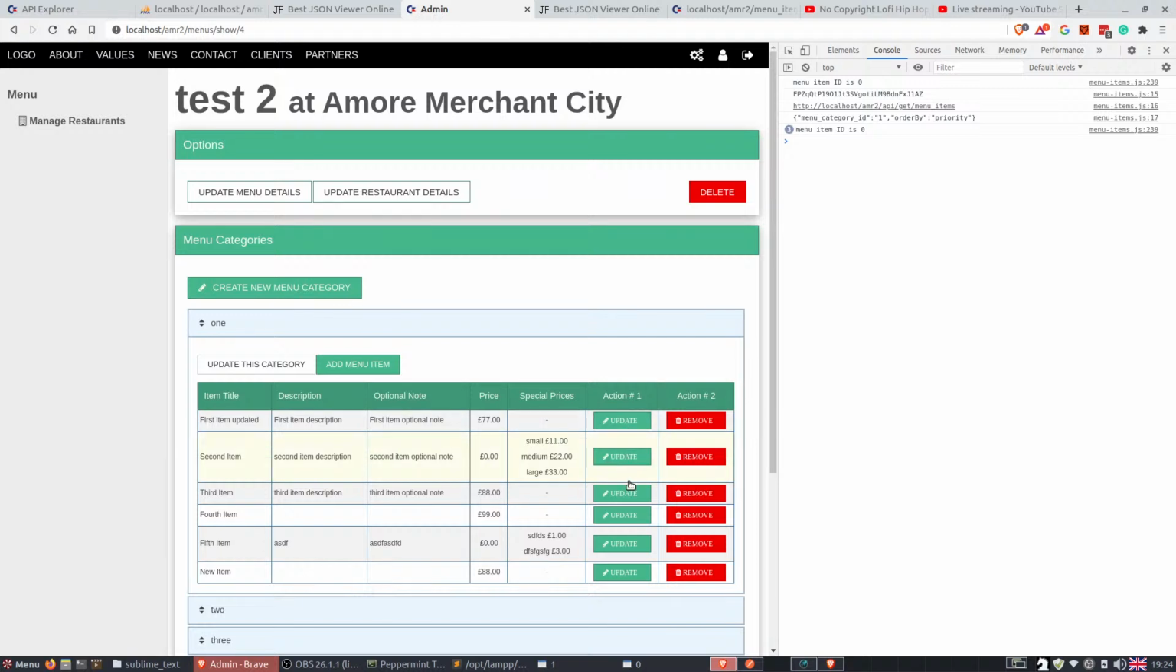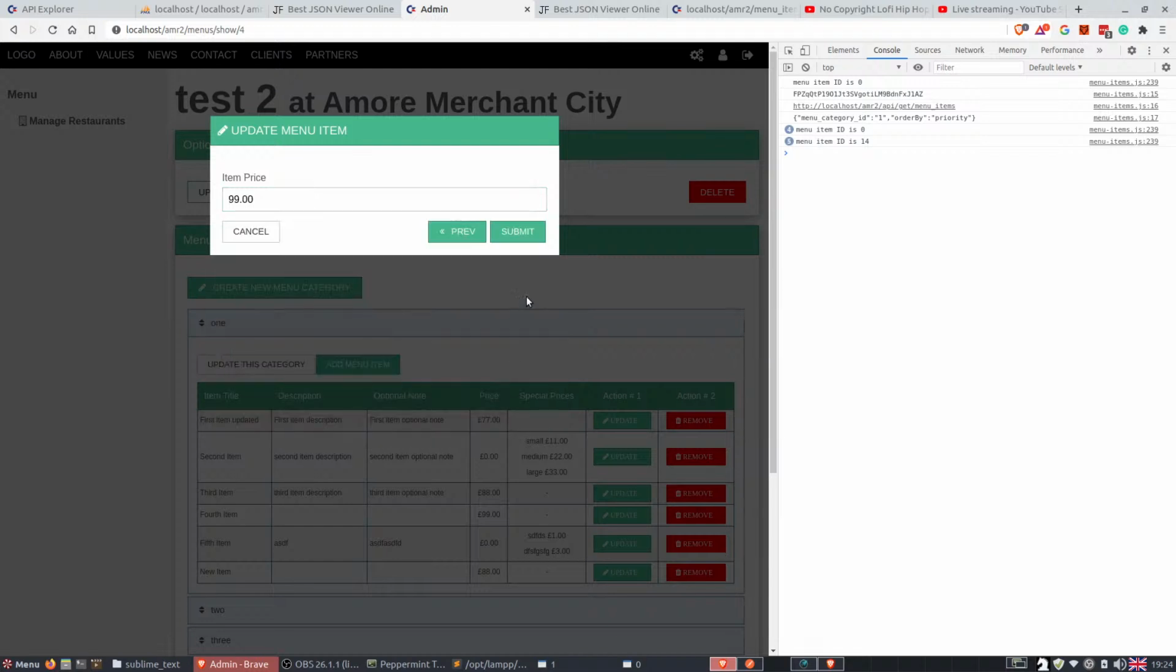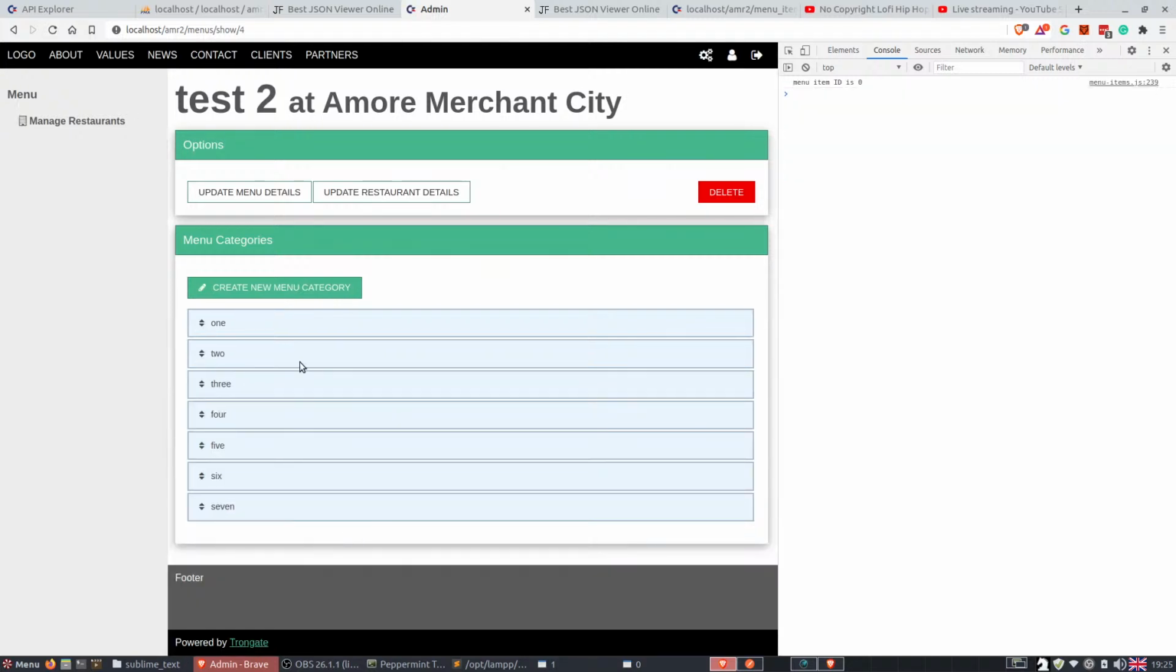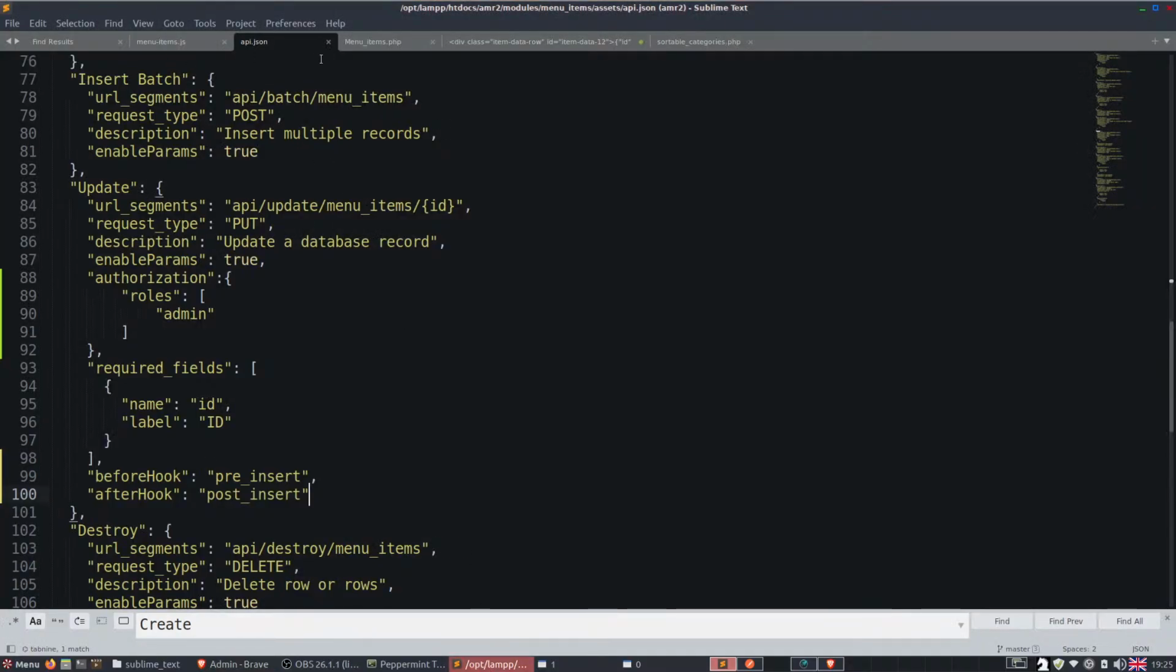So let's go to this fourth item, and I'm going to change it to fourth item, all the X's. Submit. Right, that's good. Now, that's a bit of a concern actually. Well, that's interesting. So that did actually update the table. It's just that if I show you what's happening here.